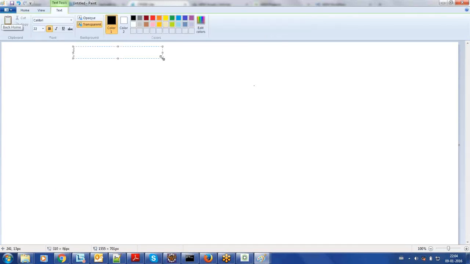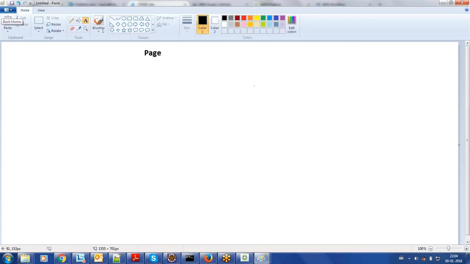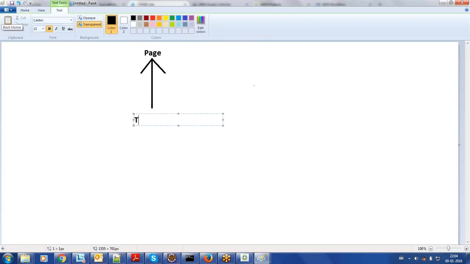Assume that I'm planning to create a page. To create a page, as we discussed, we need a template. Page is based on a template. A page cannot exist without a template.